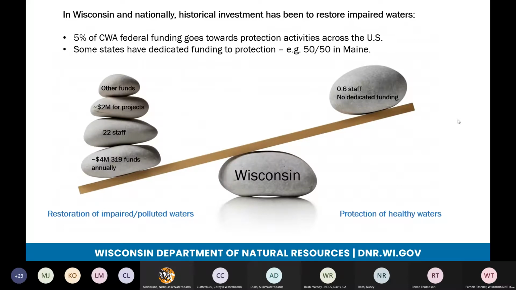You can see we get about $4 million annually, funding 22 staff and $2 million for projects and other funds. That basically exclusively goes into restoring impaired waters. On the other side of the balance beam there, we have me, a sixth of a staff person, and no dedicated funding. So I am not necessarily suggesting that we move those racks over to the protection side, but we know that there are ways to potentially open up eligibility for some of the federal Clean Water Act funding to do protection work. That would be a simple start to just shuffle the racks around.